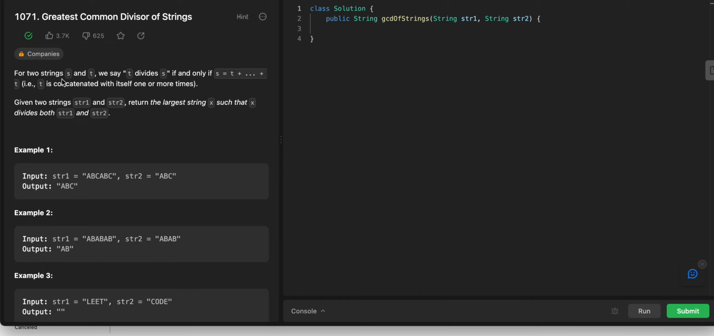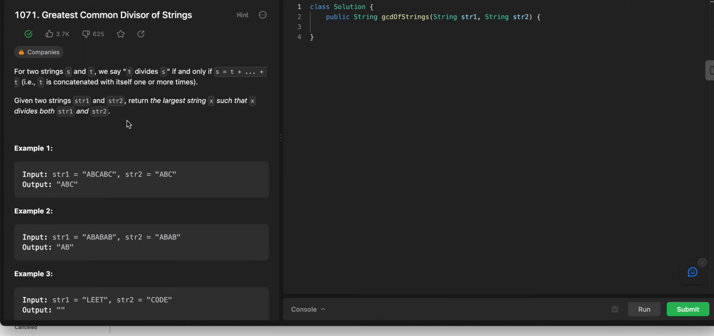For two strings S and T, we say T divides S if and only if S can be represented in some form of T. That is, T is concatenated with itself one or more times. So for two given strings, string 1 and string 2, we have to return the largest string x such that x divides both string 1 and string 2.